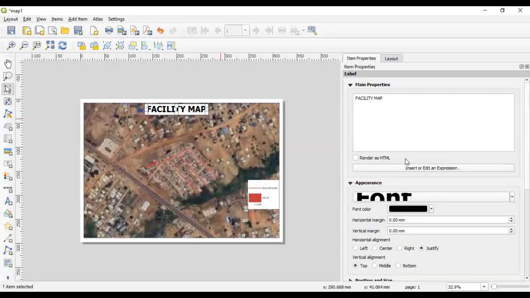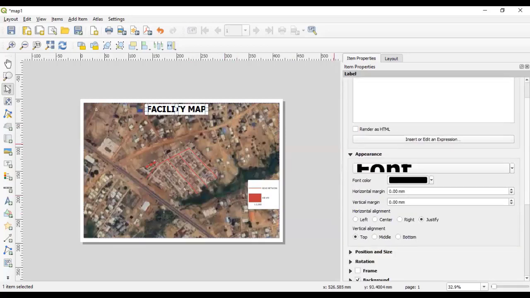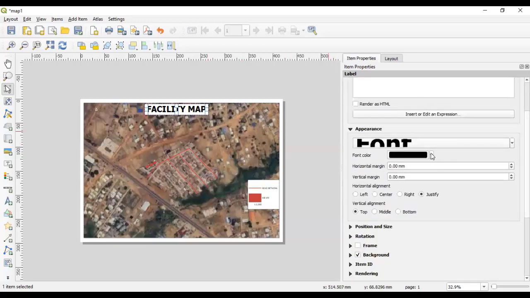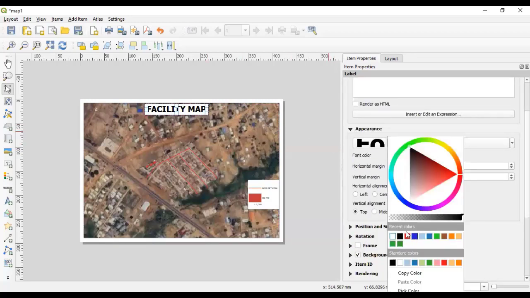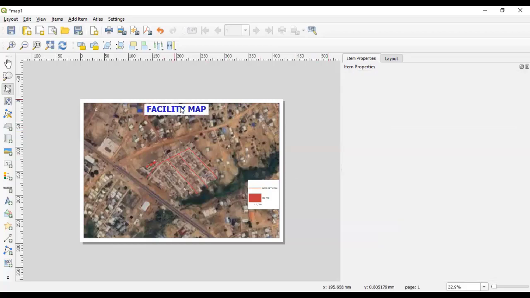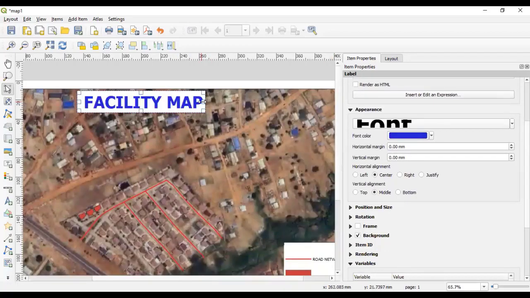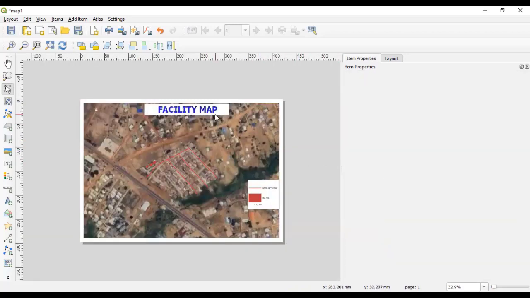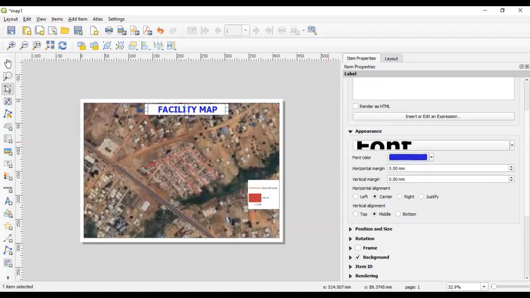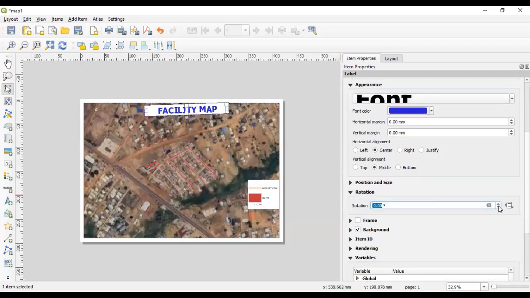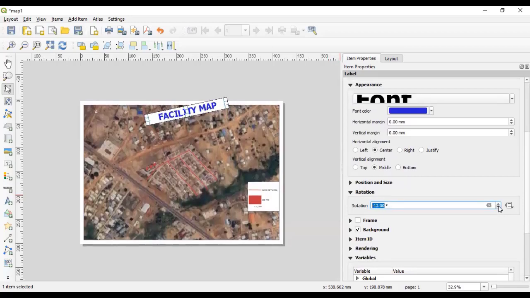Now, concerning your text, you have more options. You can change the color of your text. Instead of black, I can change it to blue, and it will still work. You can at the same time rotate your text. You can make it centered and middle. If it is not showing clearly, you can extend this so that it will fit your map. You can at the same time rotate your text. You see, you can rotate it to fit.